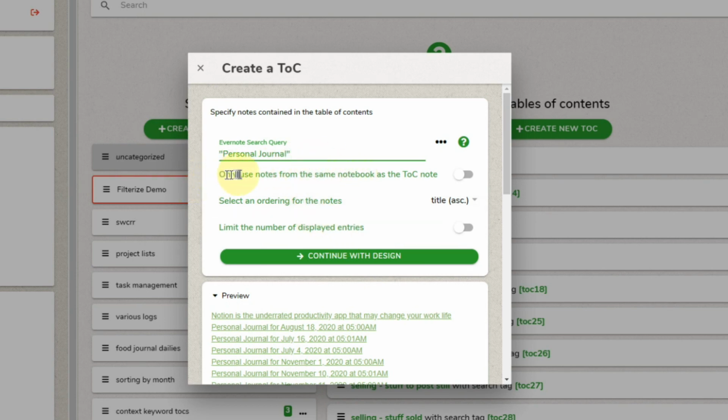There's an option here, only use notes from the same notebook as the table of content note. So if we have this in our notebook called wallet, and we create a note in that notebook called wallet that says this is our table of contents, it will only find notes in that notebook.